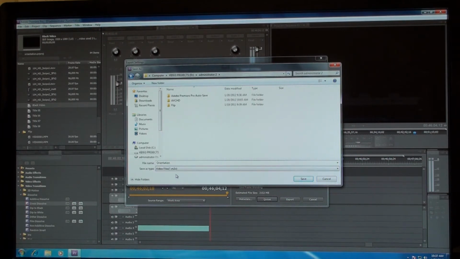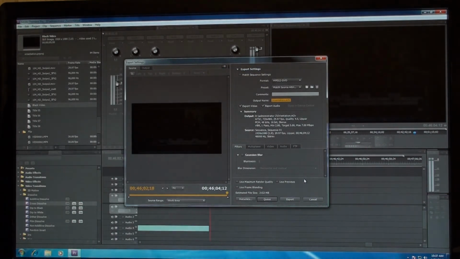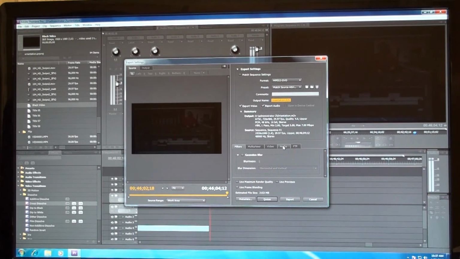And it's going to put this out as a .m2v file, which is an MPEG-2 video file that's ready for importing into a DVD type project. So we'll save that. We're going to come down here and check our audio settings. We're going to change from the default PCM format to Dolby Digital.